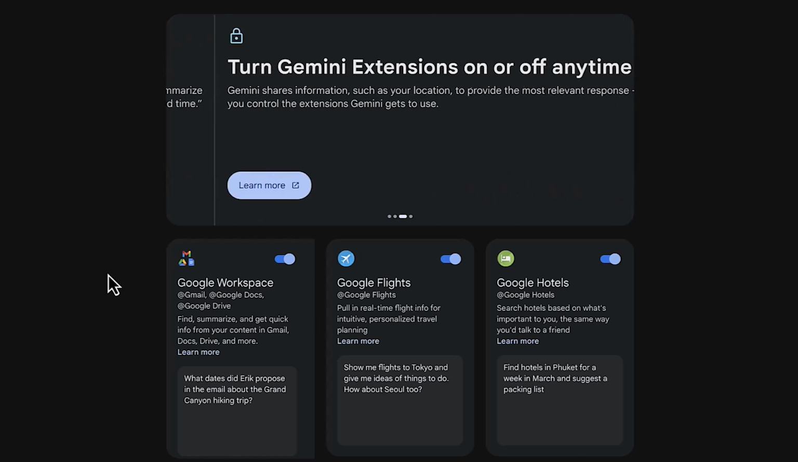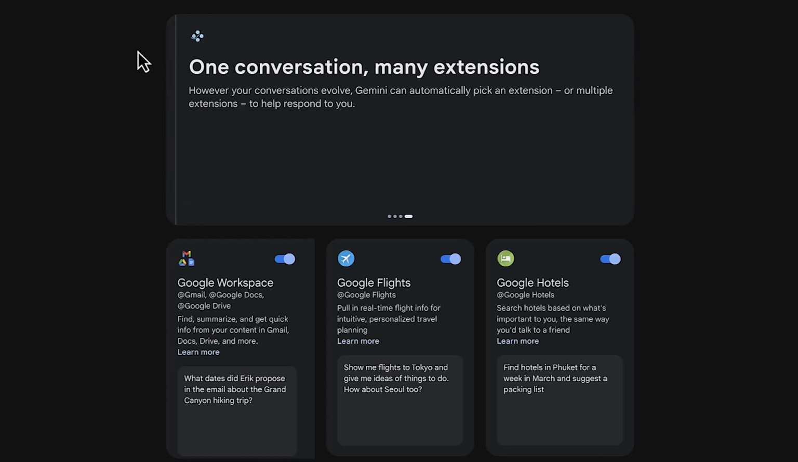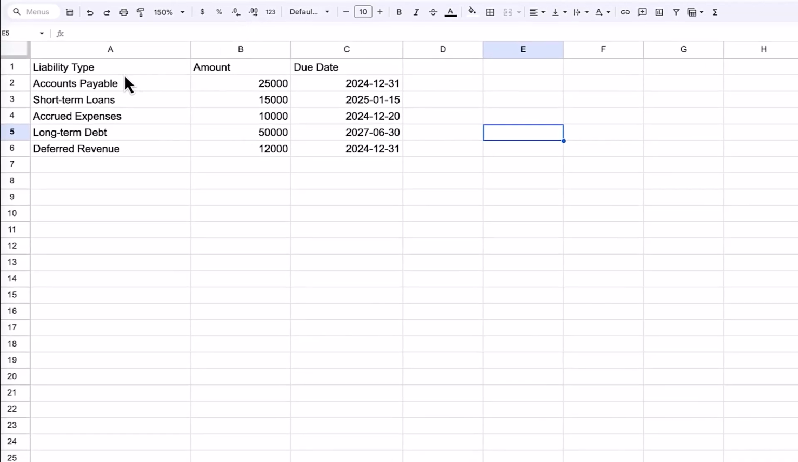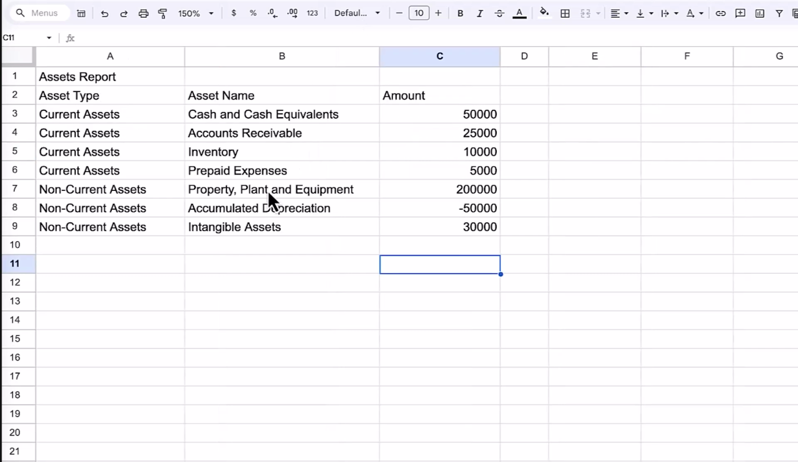Once this is done, we will proceed to the next step, which is going to the Google Sheets, which contain our base information for creating the balance sheet. So there are going to be 3 inputs that we are going to study one by one. Number one is a liabilities report, which has liability type, the liability amount, and the due date. This is the first component of the balance sheet. Then we have the assets report, which has the asset type, asset name, and the amount, the value of the asset that we have listed.